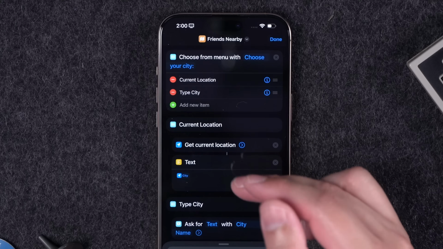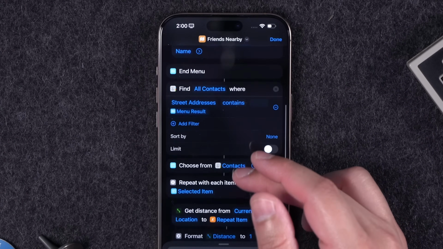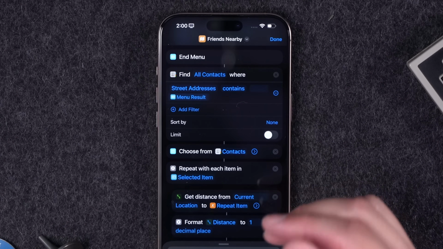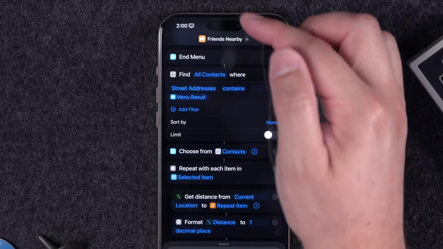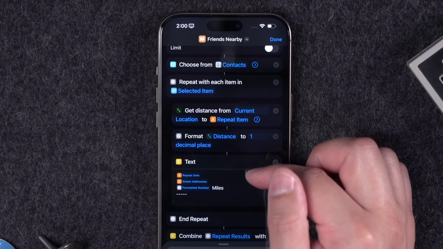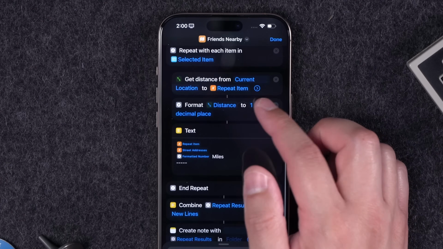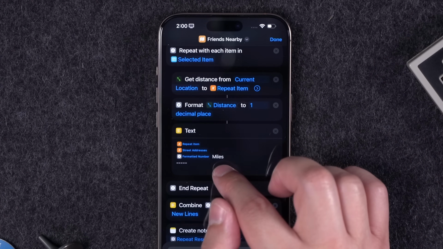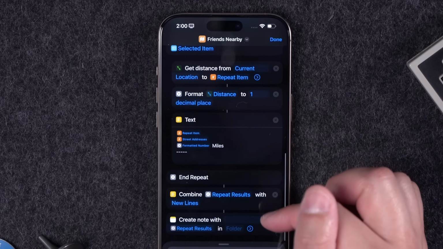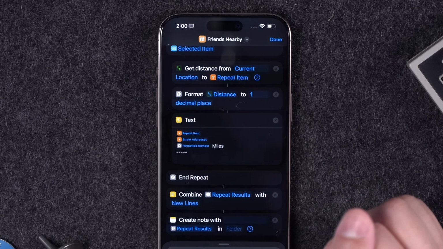and then it's going to go through your entire contacts list, find any contacts whose street address, where their city includes what you typed or chose, and then it's going to take all of those contacts and format a little text block with their name, address, and how far away they are from your current location, and then create an Apple Note with all that information.